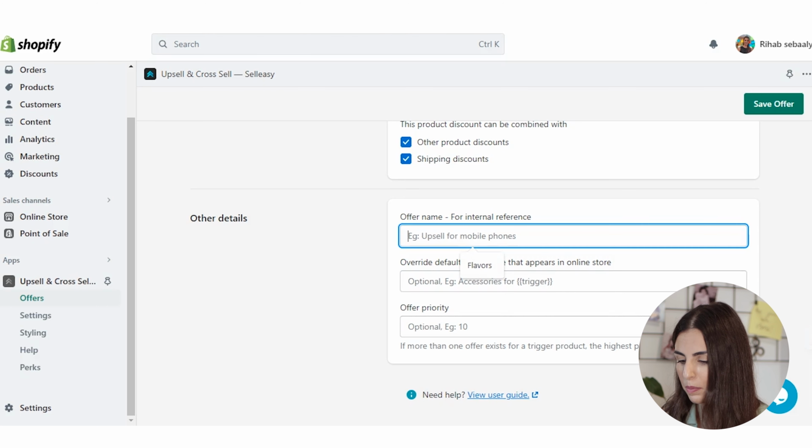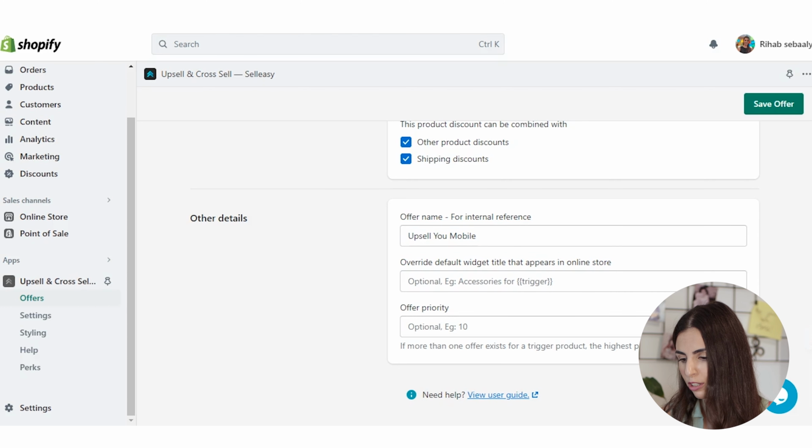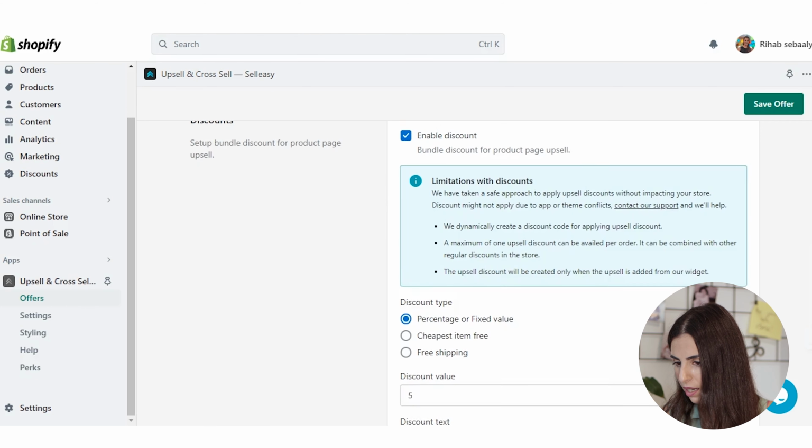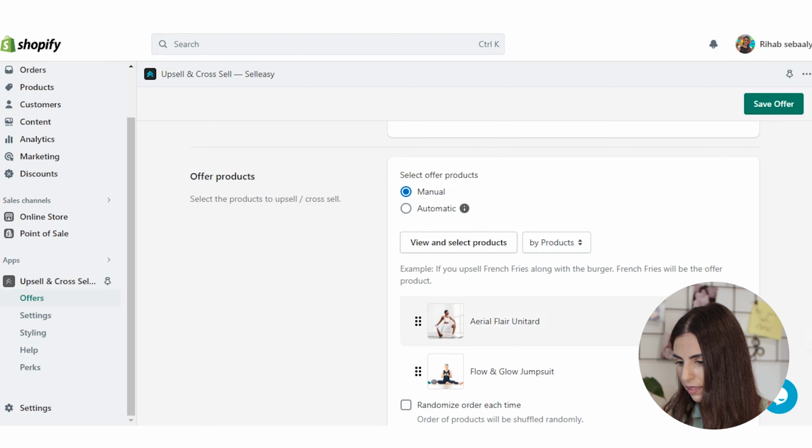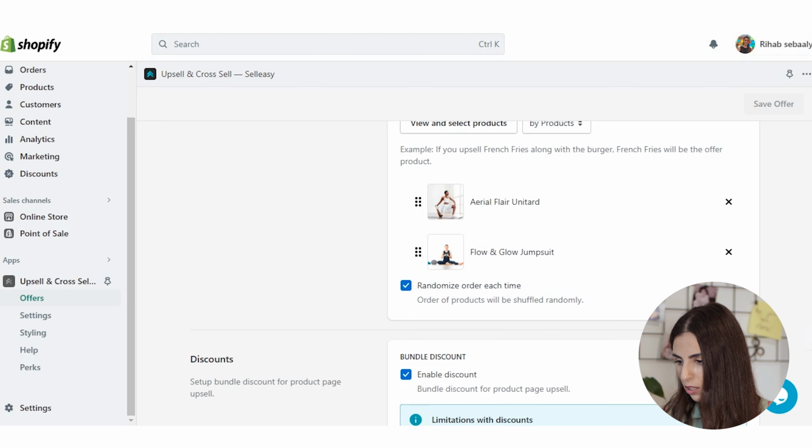So what's the offer? Let me put the example they have done. Upsell your mobile, let's say. I only have one offer, so I don't need to put that. So I'm gonna save the offer. Let's see what I have forgotten. And these are the products, and I will click on Save Offer.